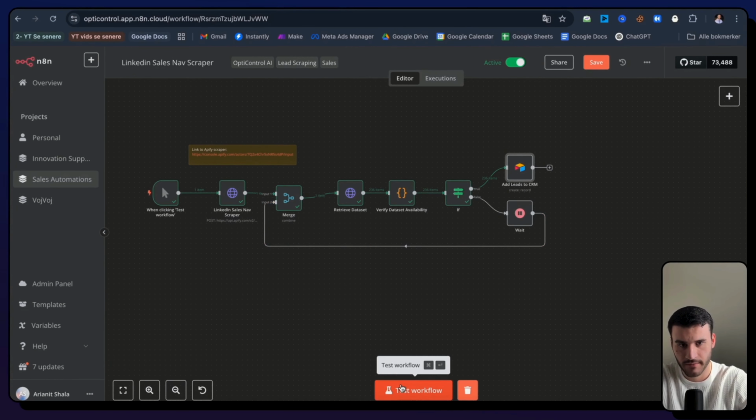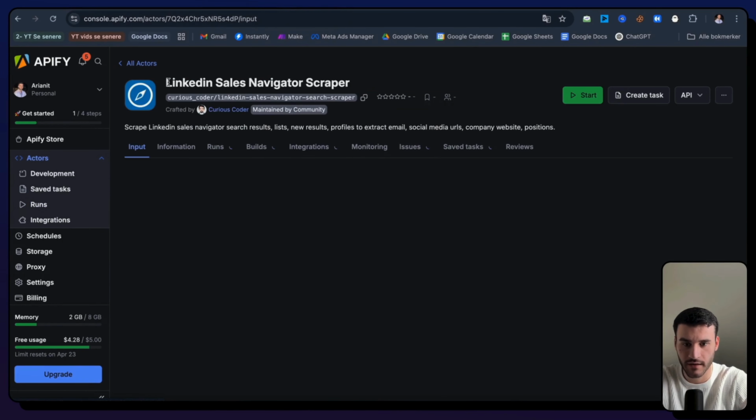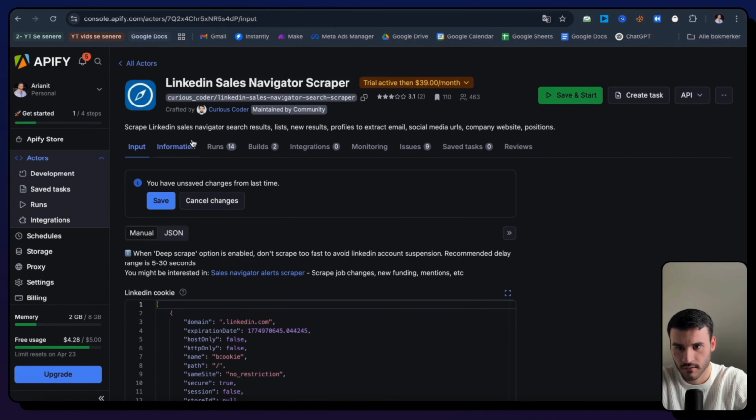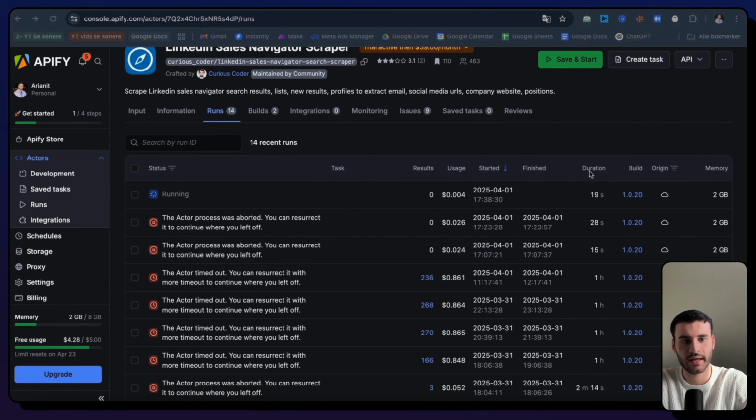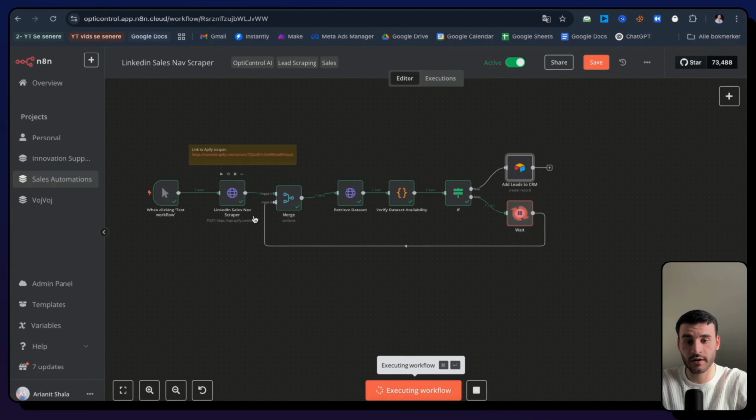So if I test the workflow, then this will enable the scraper to start on Apify. Okay, so I test workflow, and then as you see, it starts. That means that an actor is running. Information: as you see here, 18 seconds ago, boom, it is scraping. That's great to know. We just triggered the starting point.